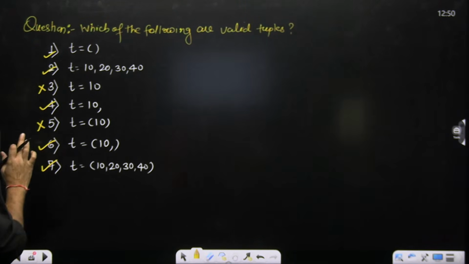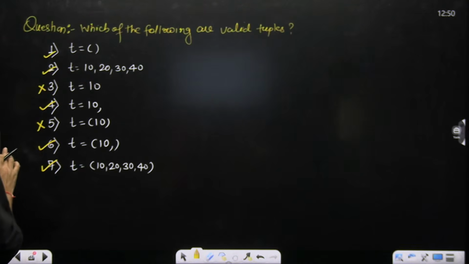So which of the following are valid tuples? The valid ones are 1, 2, 4, 6, 7. 3 and 5 are invalid tuples.